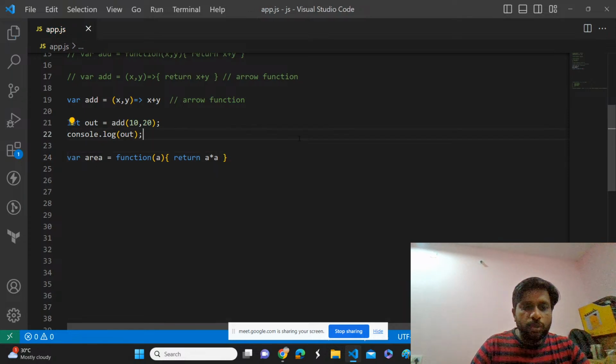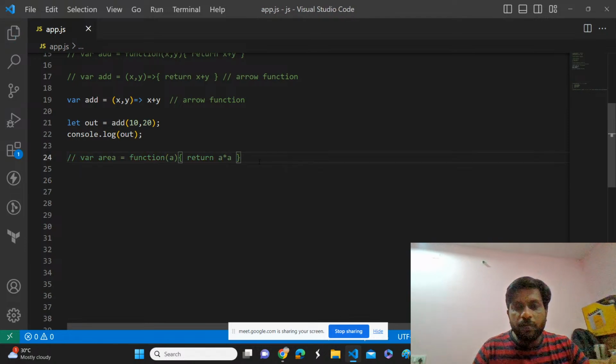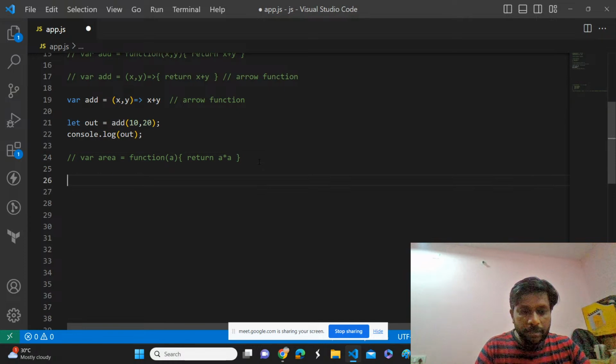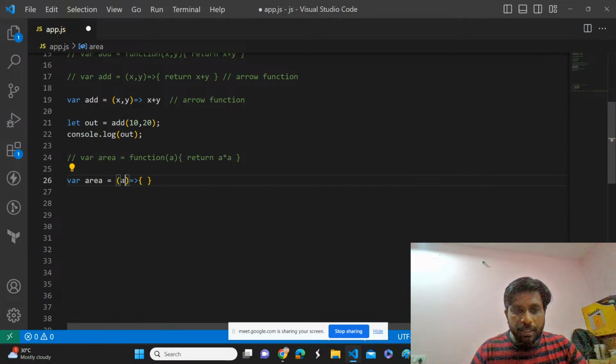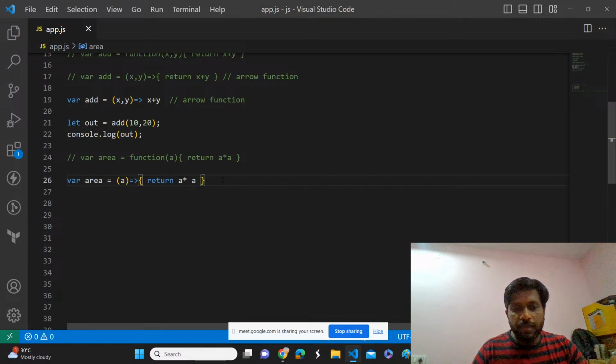Fantastic. So now I'm going to write the same thing with the help of arrow functions. Observe carefully. Same var area equal to... So what we need to do? We can remove the function keyword and add an arrow, right? So this is a, and what we are doing here? Return a into a. Fantastic. Let's see whether it is working or not.